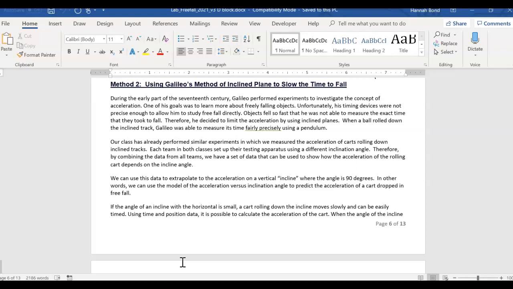And we also had some problems measuring the time for the golf ball to fall in the stairwell because of human reaction time and other measurement errors. It was very difficult for us to get an accurate measurement of the time that the ball took to fall to the ground. And so we're going to use what Galileo tried.